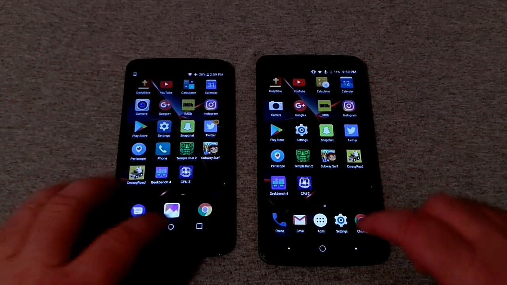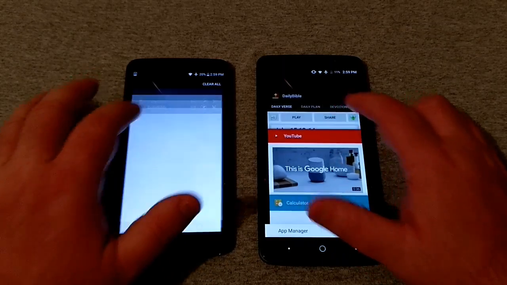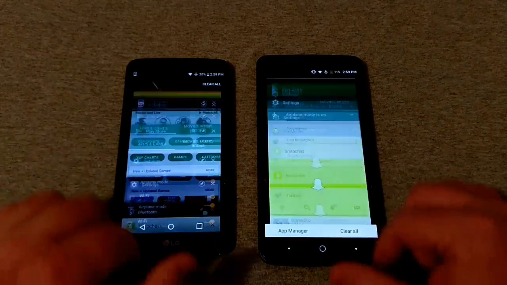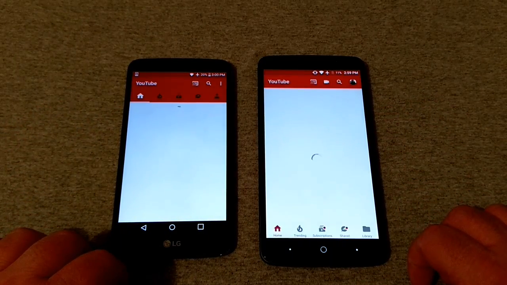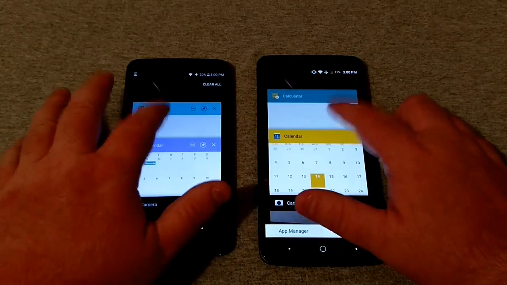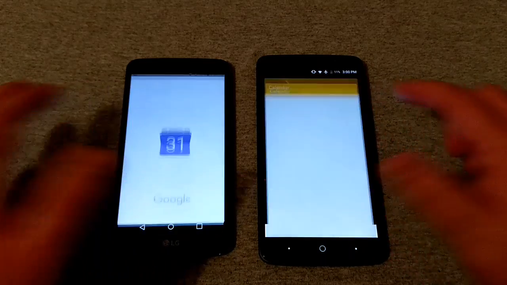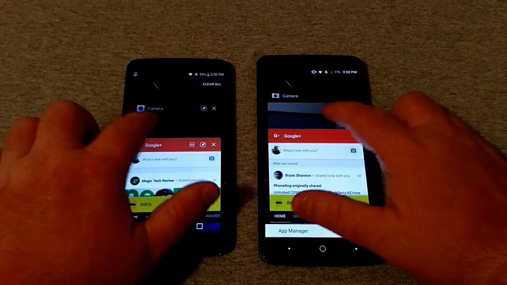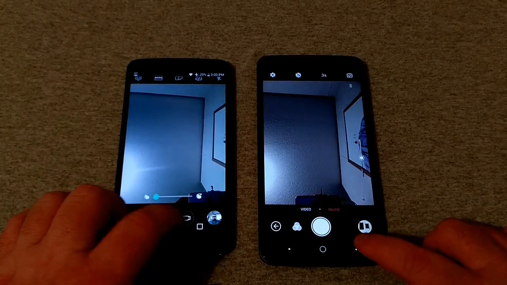So let's go ahead and go into multitasking here. Both had to reload. So it looks like the RAM management is going to be bad on both of these devices, and none of these apps is probably going to be open automatically. But they're very close, very similar. As you see there, usually one's a split second behind the other in most of these tests.